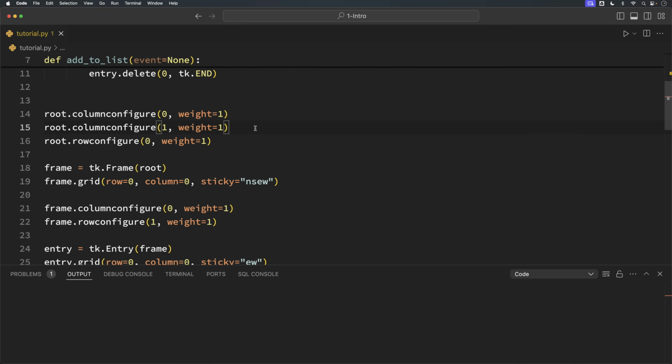So these weights are proportional to the weights of the other columns. So for example, let's say that the column on the left is meant to be more of a sidebar, but we wanted it to expand a little bit, but not at the same rate as the column on the right. So for that, I could set the weight of the right column to be, let's set it to 3. And then it would take up 75% of that additional space compared to the column on the left.